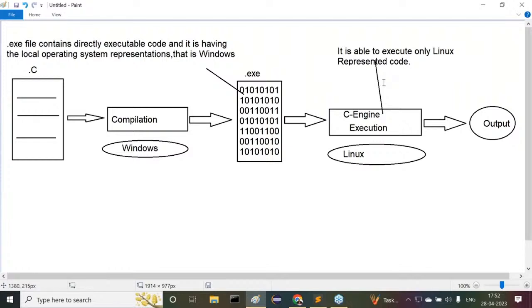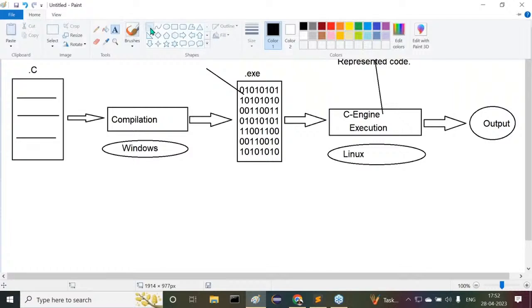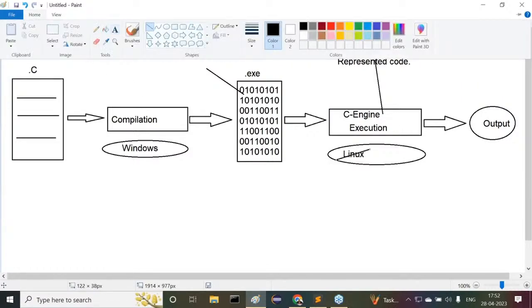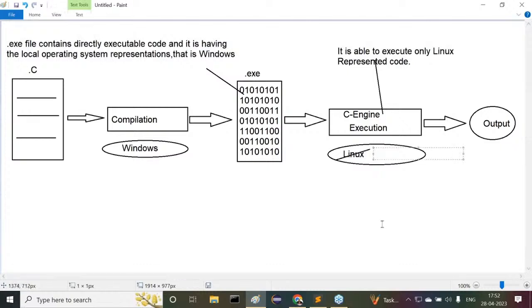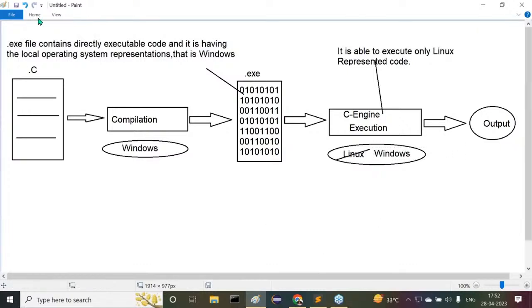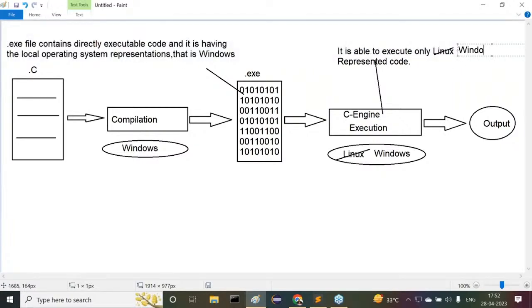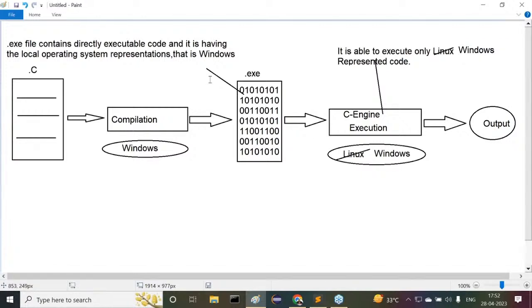But if you want to execute this program, what do we have to do? Only one solution: at runtime, we have to change the operating system. What operating system do we have to provide? The same Windows operating system. If you provide Windows operating system, the C engine is able to execute. Now we have to remove that Linux and provide Windows representations.